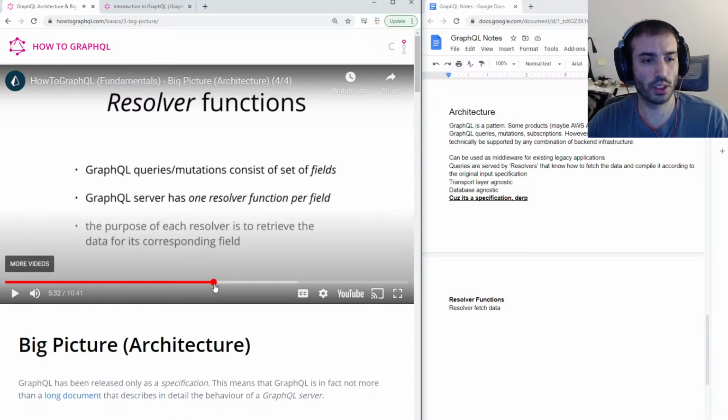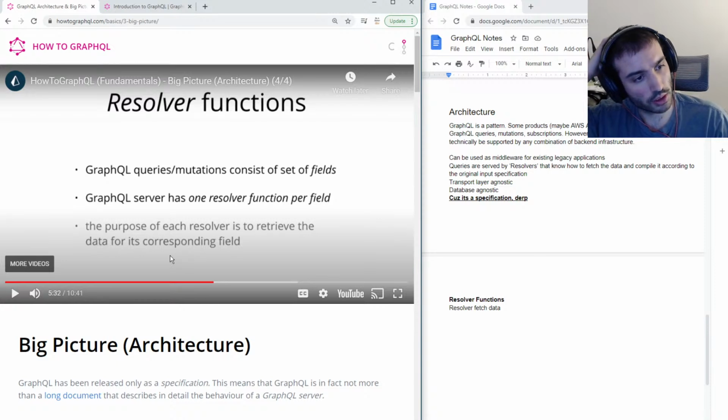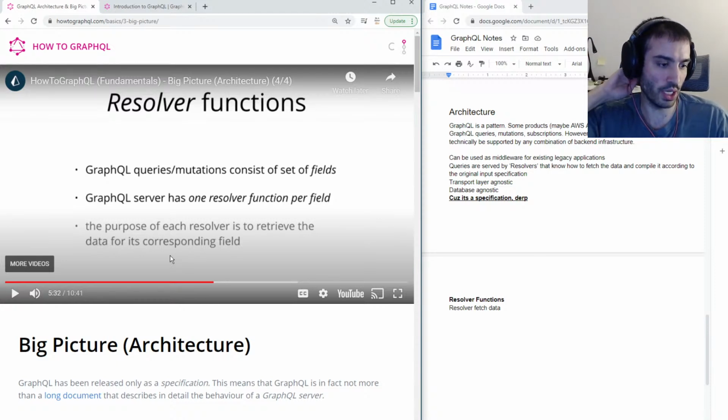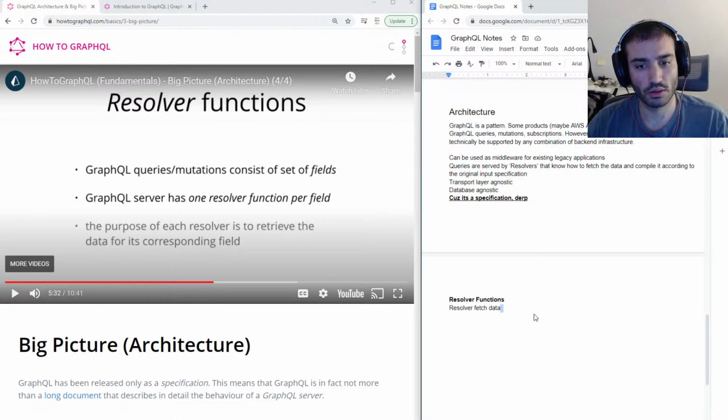Did I just hear that right? There's one resolver per field? So if you do like a person API and you're asking for name, age, something else, you need a resolver for each one? What the hell does that mean? Okay.